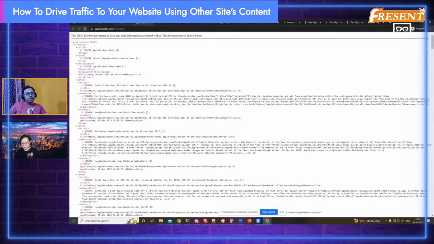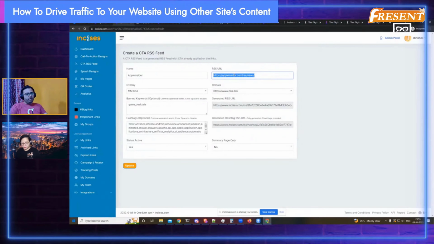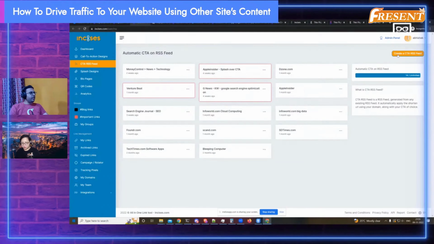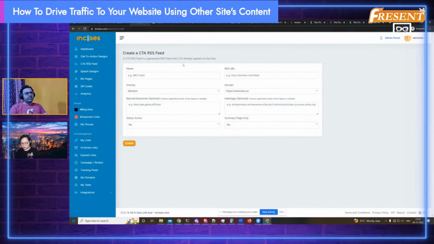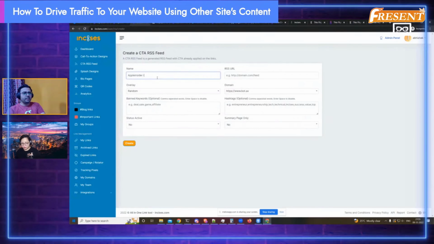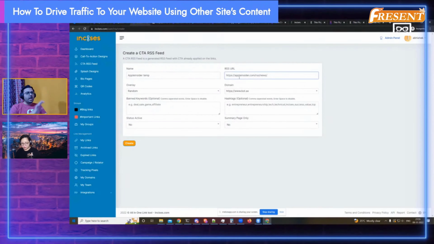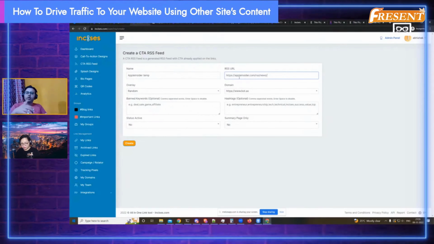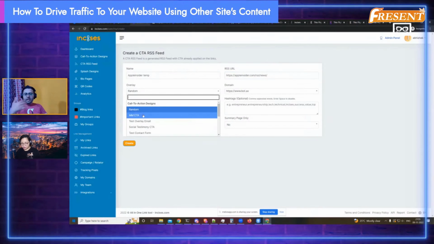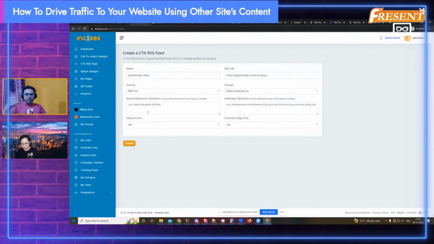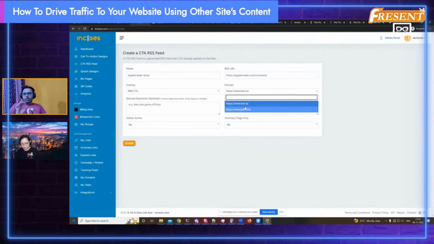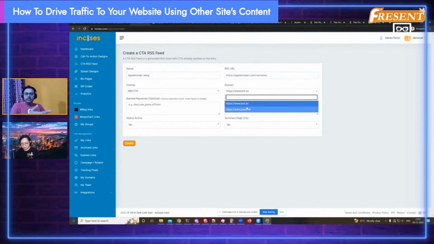The way you do it is, I will just copy this one. You go to CTA RSS feed, click on CTA RSS feed, create a CTA RSS feed, and give a name for you to remember. Then you paste the RSS URL you will be automating from. Then you select the overlay. In my case, I want to select, for example, MMCTA, the one that I have been using. I select the domain. At the moment, I have only two domains because I use only these two domains in this account.